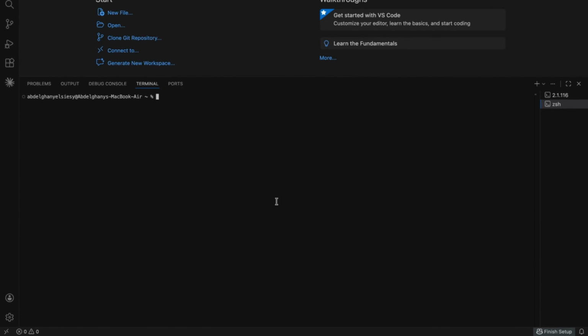Back in the terminal, run the npm install command to install the InsightfulPipe CLI globally on your machine. Now, authenticate the CLI by running InsightfulPipe auth. You'll be prompted to enter your API token.